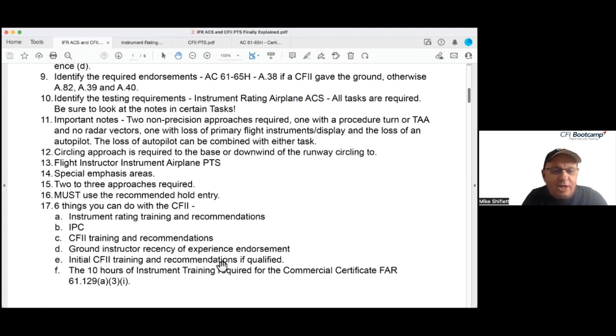Initial CFII training. In order to give any training for an initial, meaning your CFI, what most people don't realize is you can take any of these three tests as your first test. You can take CFI airplane single engine, instrument airplane, or multi-engine instructor. You can take any one of those as your first one, and that's called an initial.